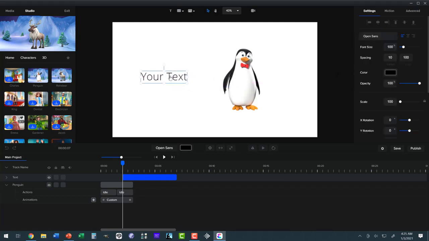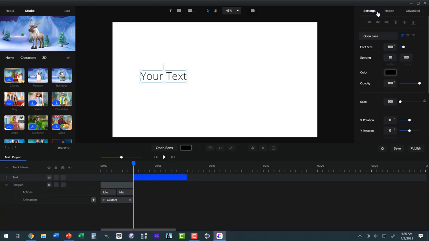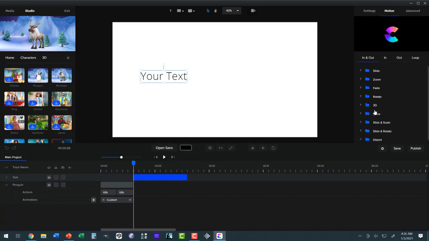Let's move it out of the way. Now, text can have one of the things that's really popular to do with text, or even actually with a character, is to add motion to them. So you come up here, past settings, to motion, and look at all these motions.